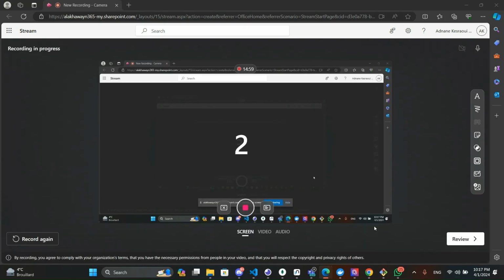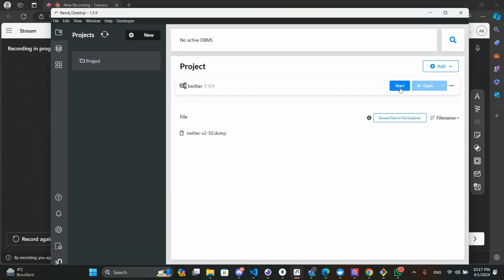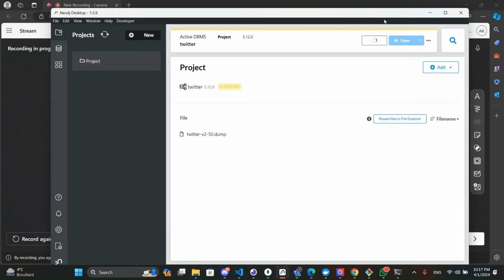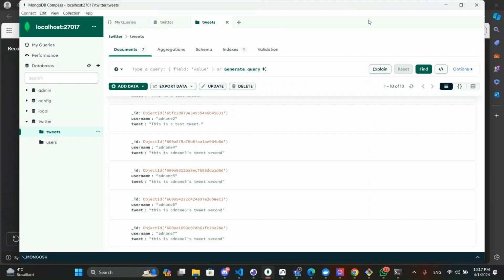Hello, Professor. This is a quick demonstration showcasing our progress in the recommendation pipeline project. So let's start by running our Neo4j database. We can also see that our MongoDB here is running.